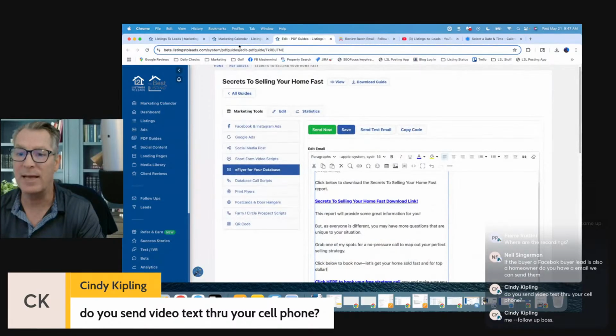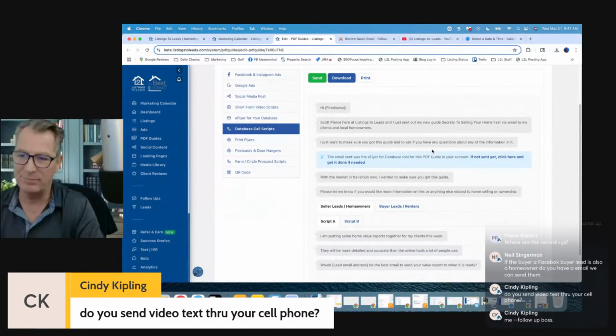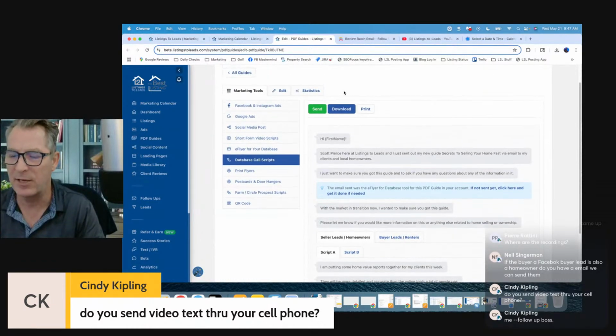Awesome. So get that to your database, whether it's through Listings to Leads or your CRM. And then I might give it like a half hour, maybe an hour. And then I'm going to start looking at, so let me see if I can show you here. Actually it might be in follow-ups. So we'll look at that a little bit later.